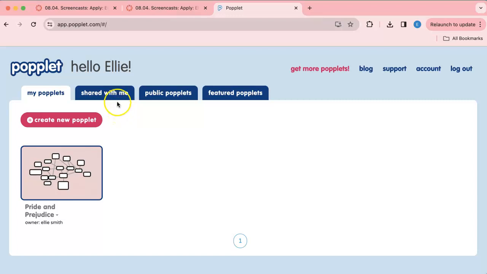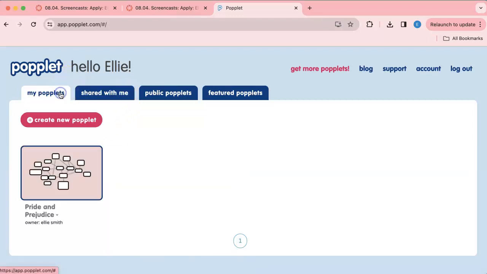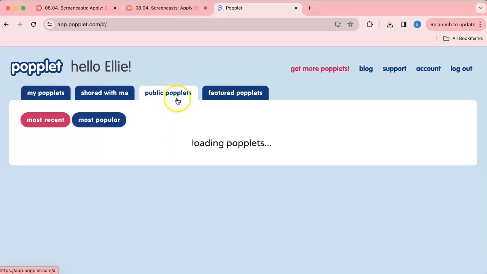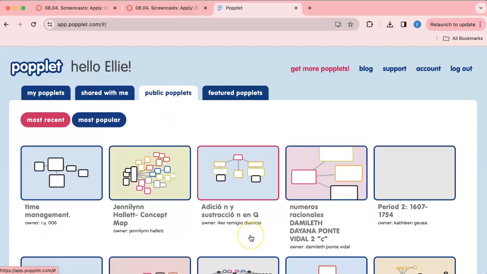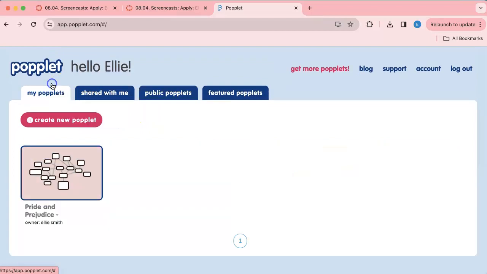But what's really cool about Popplet is that you can share your Popplets with other people, and I believe that you're able to have multiple people working on one Popplet at the same time, which is cool. And there are even Popplets that are public, and you can see there's a bunch of weird ones on here, but I thought that was cool. So I thought that this tool would be really great.